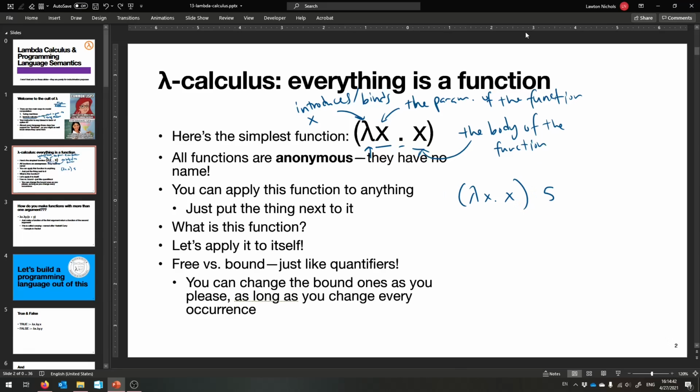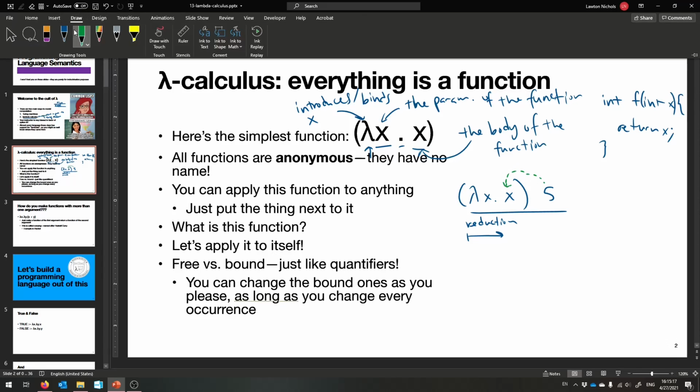And what happens is this is ready to be reduced, okay? This can be reduced through reduction to applying this function. This is a function that essentially looks like this in C++. It's like return x. That's all it really is, right? And so we gave it an argument. Let's apply it by substituting 5 for x in the body. That's what we do. We just substitute.